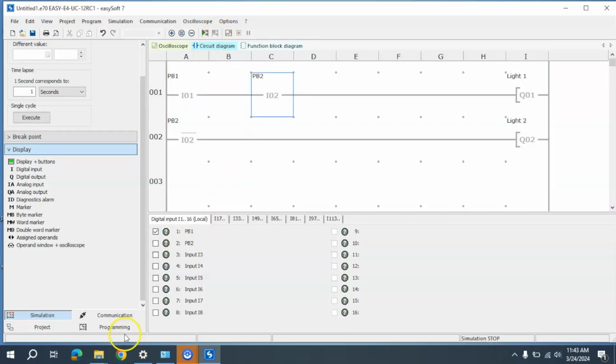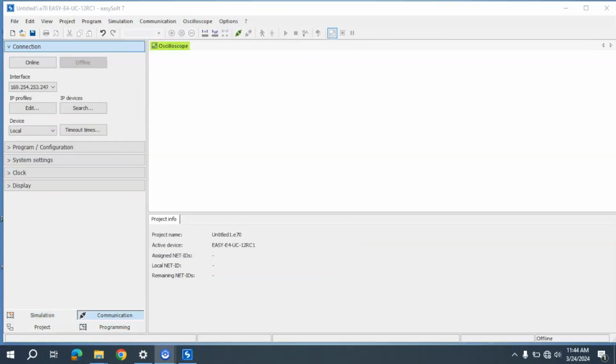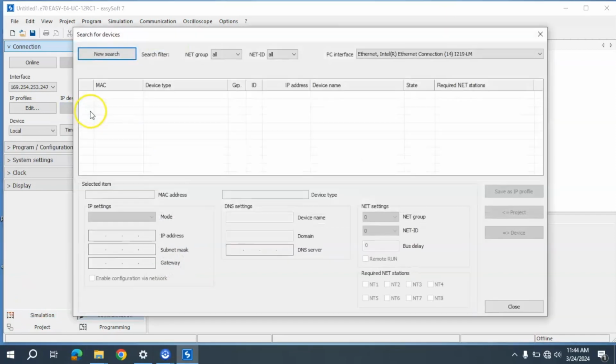or I need to download it to the PLC. To do this, I'm going to select communication. So if this is your first time connecting to the PLC, we go to IP device search, select new search, give it a minute to go out and look on the network to see what's there.